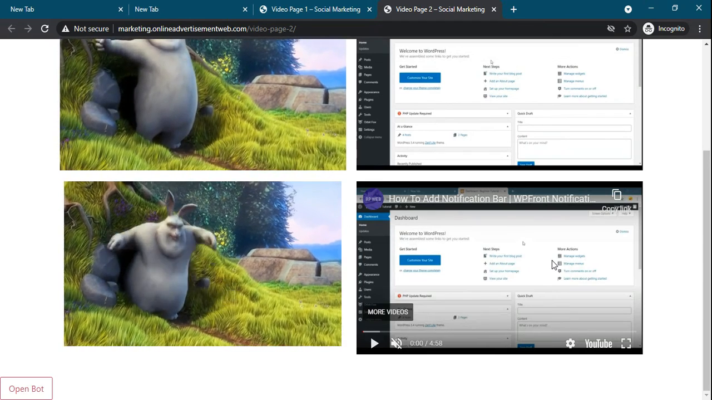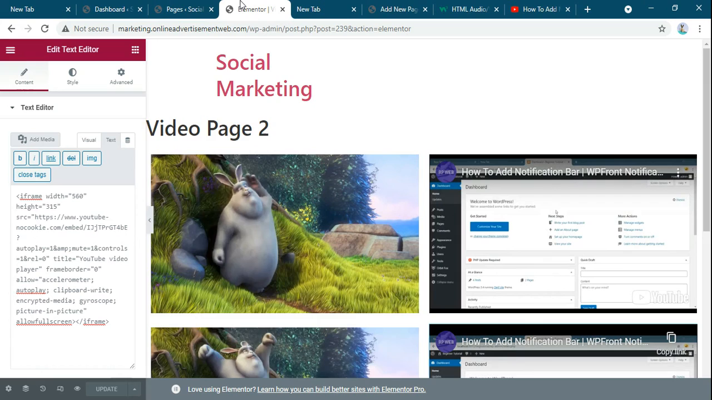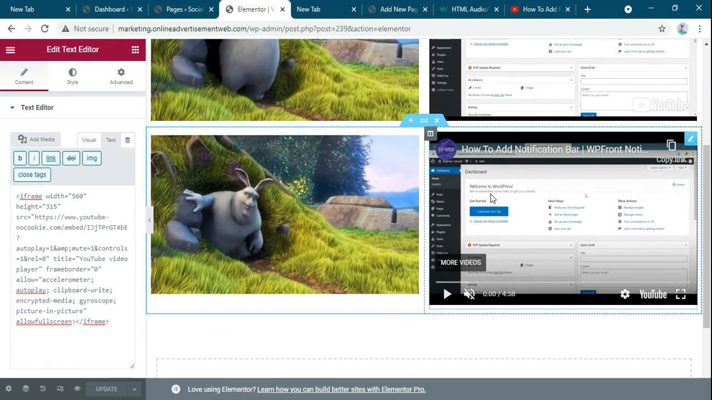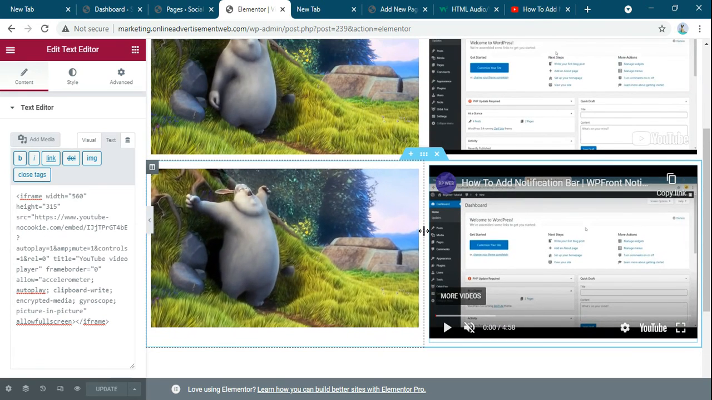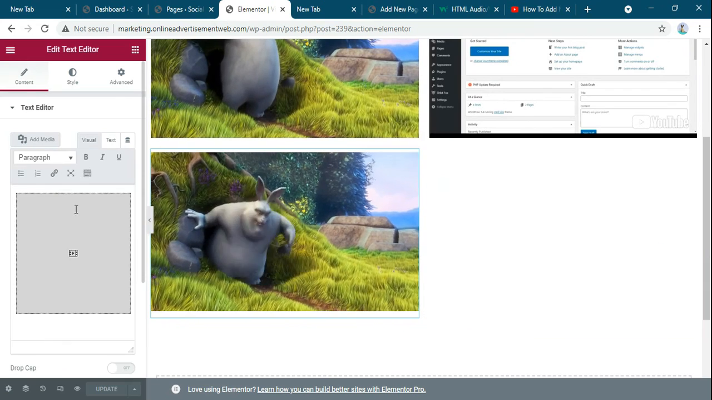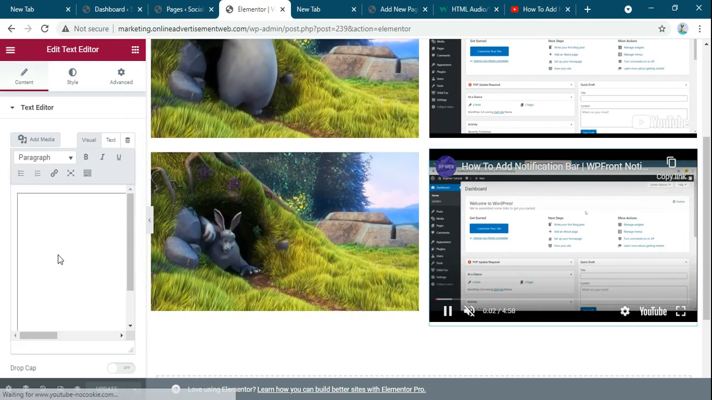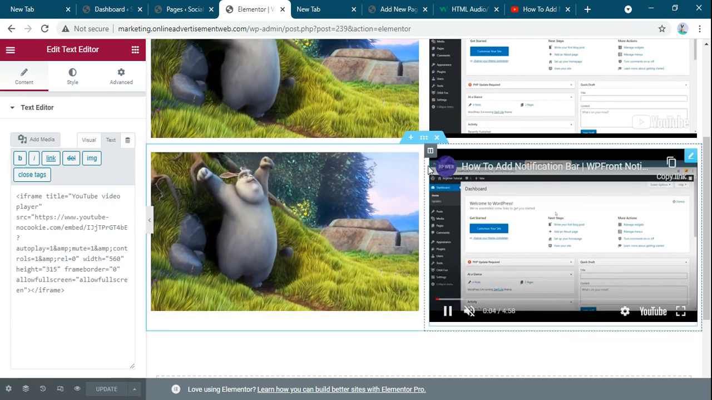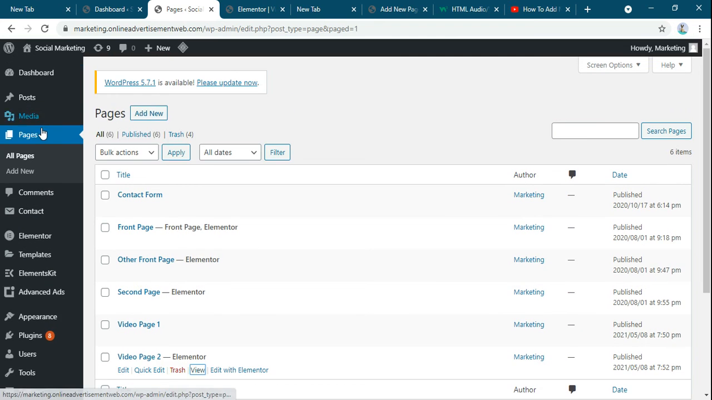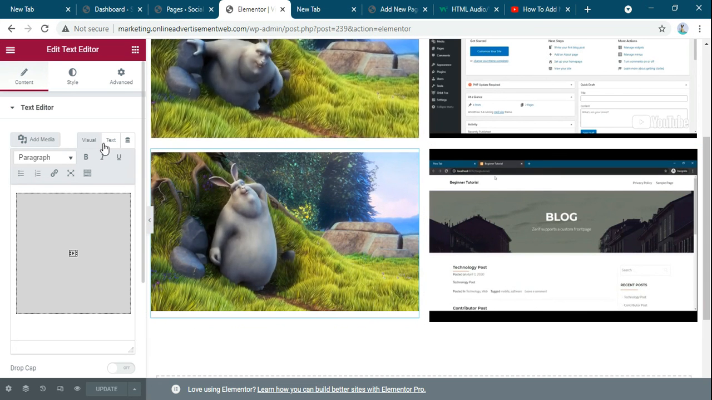So in this video you have learned how to add a video in the Gutenberg editor and in Elementor also, and also using the code. Suppose you are using any page builder, you can use this code to add the video from YouTube. And if you want to add a simple video, just upload it to the WP media and add this code. It is very simple.